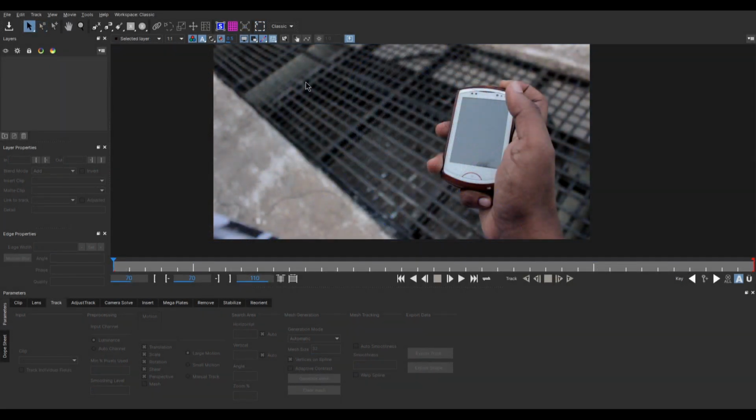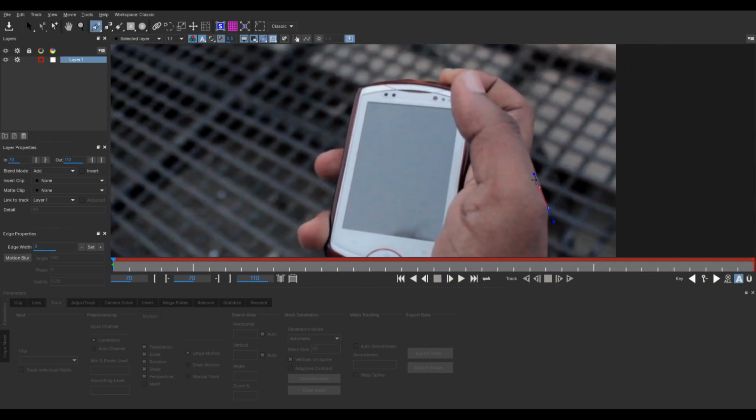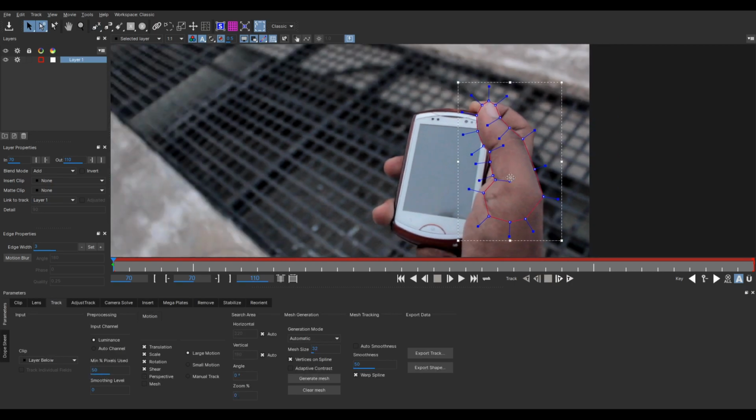Now let's compare this input. Okay, so in this input we can see a finger here. I'm gonna do a roto for this finger. Okay, let's draw a spline for this finger. I'm just drawing it like accurately, because we can see the differences between both default tracking and Power Mesh.